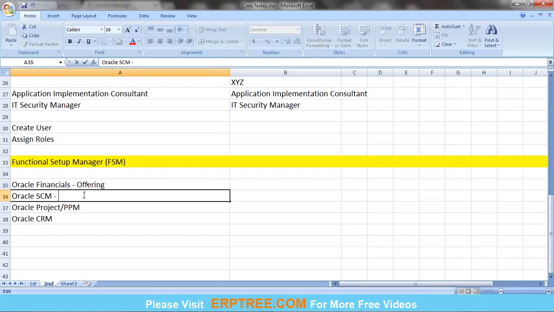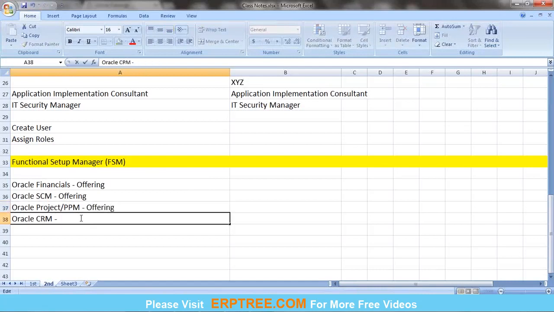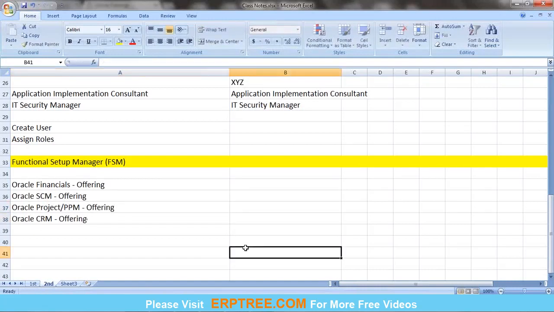Oracle SCM is another offering. You may understand this as one of the offerings from Oracle, or you can understand it as offering respective solutions. Now these we all call offerings. So Oracle Financials, as per Fusion, we are calling an offering.